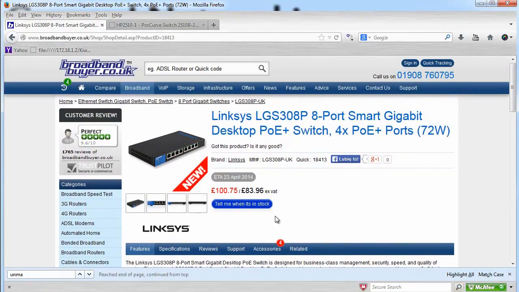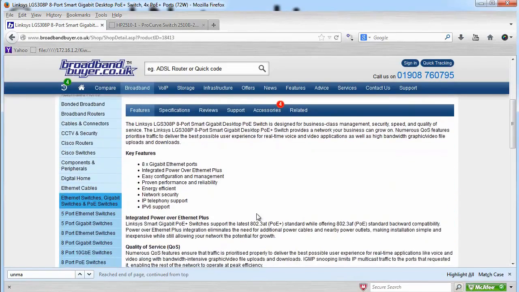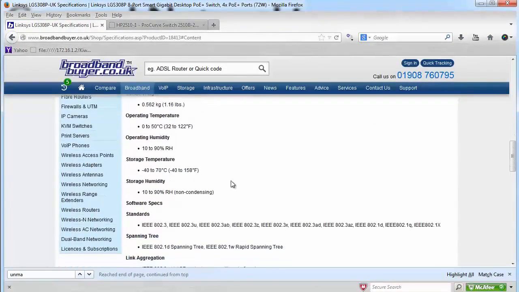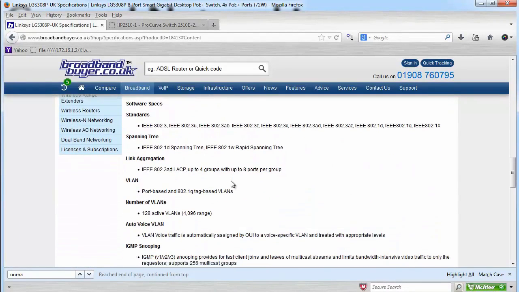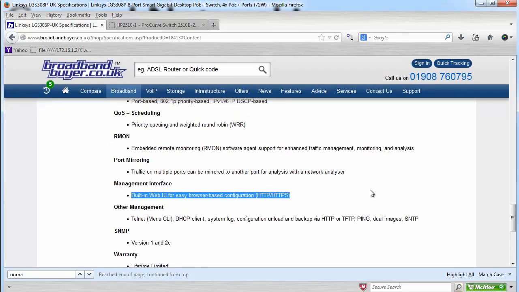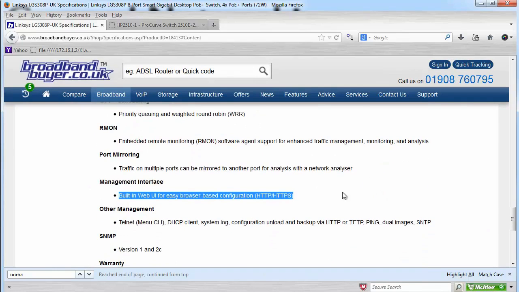Okay, I still don't know if it's managed or unmanaged. Okay, just bear with me. The easiest way here is to go to specification. If you scroll down, you should see some information about management. Management. That's what you're after. If you see a sentence like that, if you see that a switch has a built-in web interface or allows you to use protocols like Telnet, SSH, then it is a managed switch.